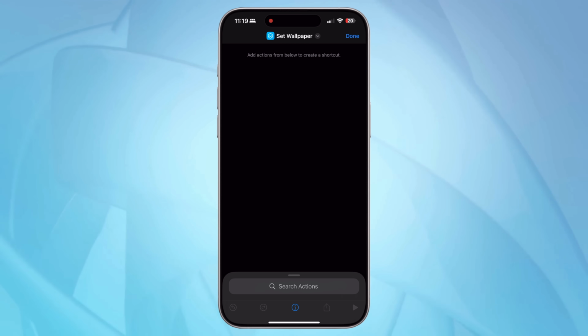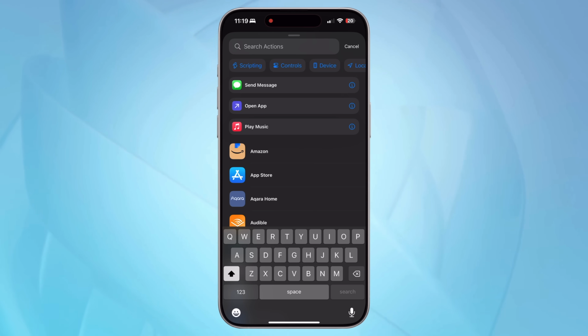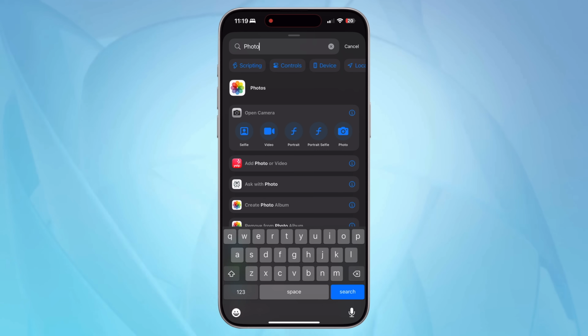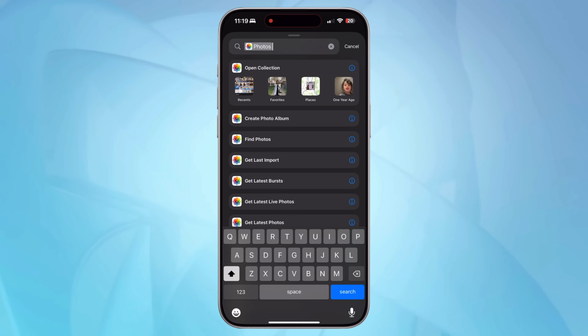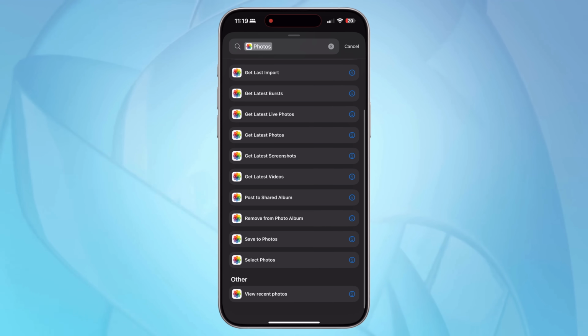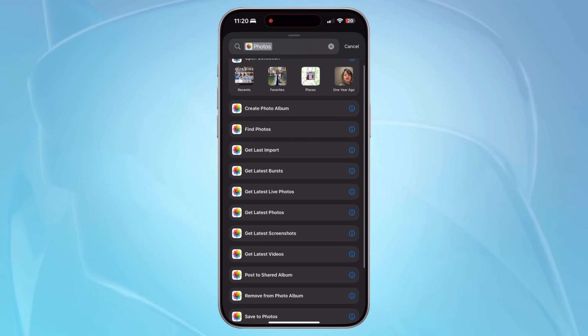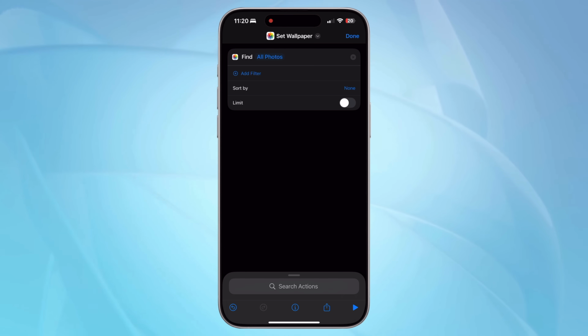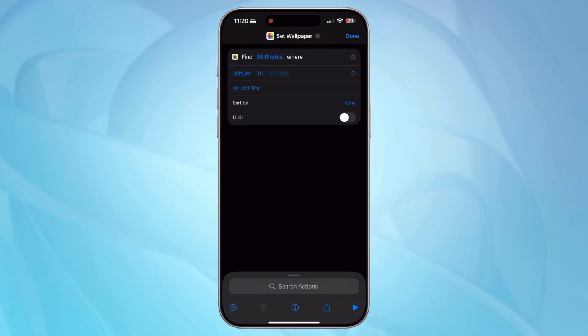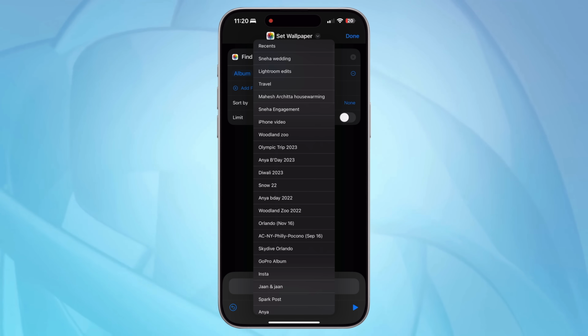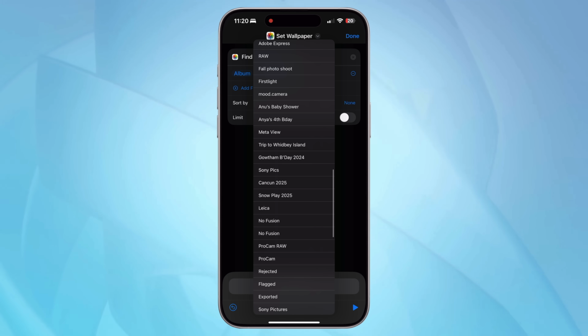To add an action, you can tap on the search actions. I'm going to search for photos. Here I'll tap on Photos app. This will show me all the available actions I can take associated with the Photos app. I'll select Find Photos. Now this is the first action. Here I'll add a filter to choose only photos from the album Sony Pictures, which are from my camera.